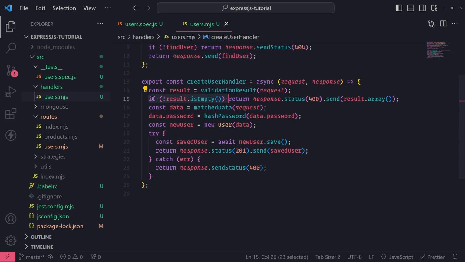Again, you can see right over here, this is our first if condition. If result.isEmpty, let's say this results to false, and then we negate that value. So if it is not empty, then we're going to return this response with a status of 400 and send back whatever this value is. Again, I know it's an array because we wrote this ourselves, but we're just pretending that we don't know. Okay, so this is the first thing that it could do.